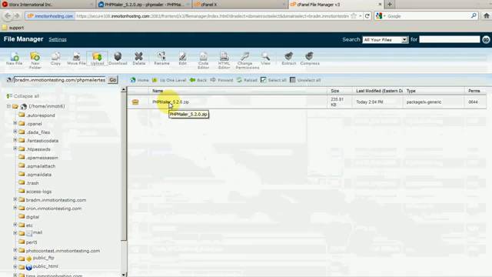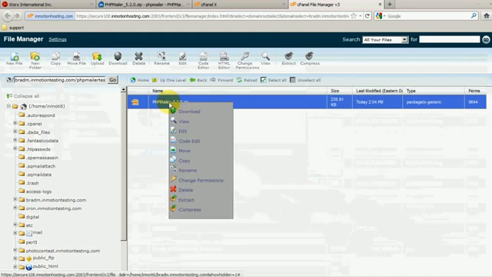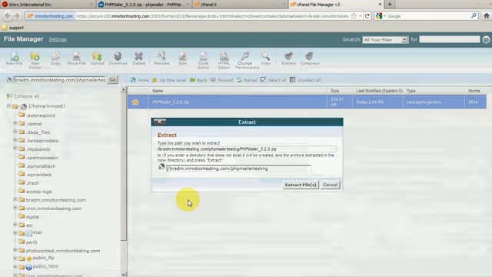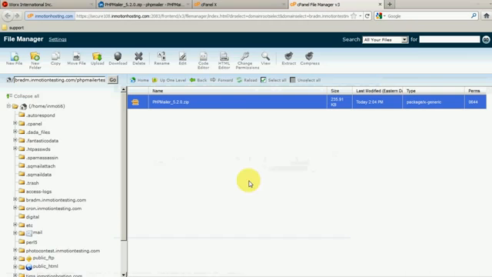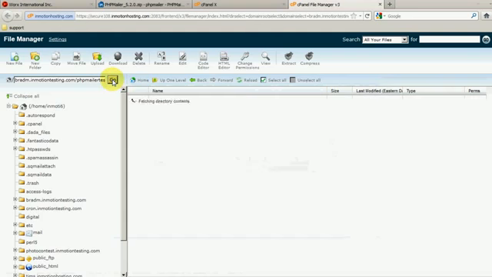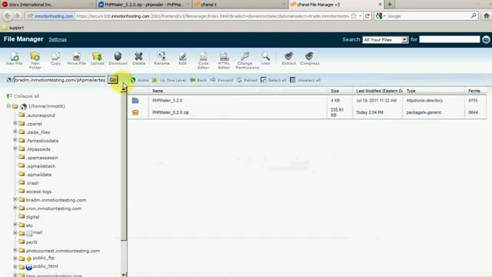What we need to do is extract it. So you can right click and choose Extract. And then now if we refresh, you can just click the Go button right here. You can see we have the zip file, and then we have the PHP Mailer folder that it extracted.